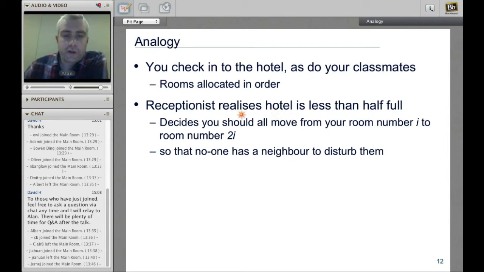So the solution is that the receptionist decides that instead of having you in your room I, he wants to move each of you to a new room 2I. So he's going to basically stride your rooms: the first person should be in room 1, the second in room 3, the third in room 5, etc. So no one's got a neighbour to disturb them. So the problem is, how is he going to do this?